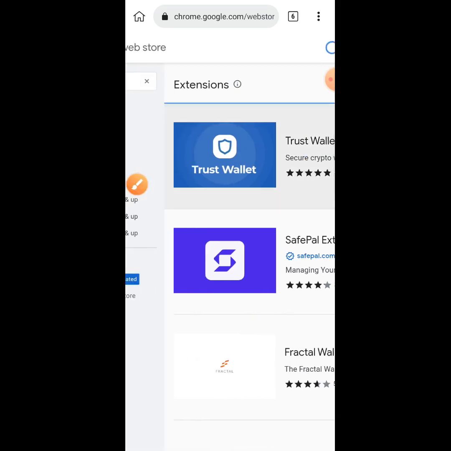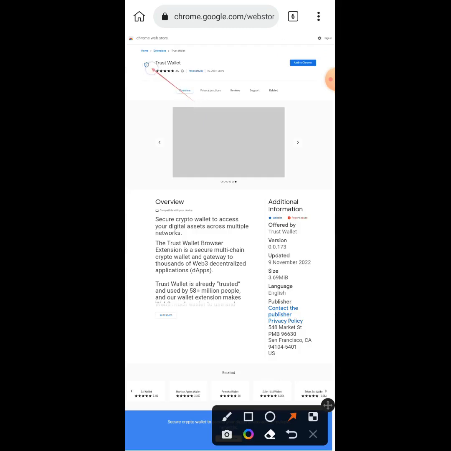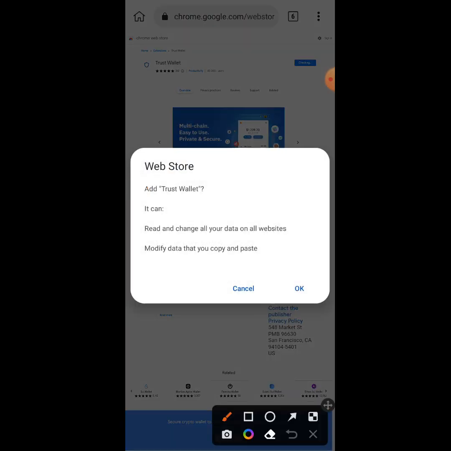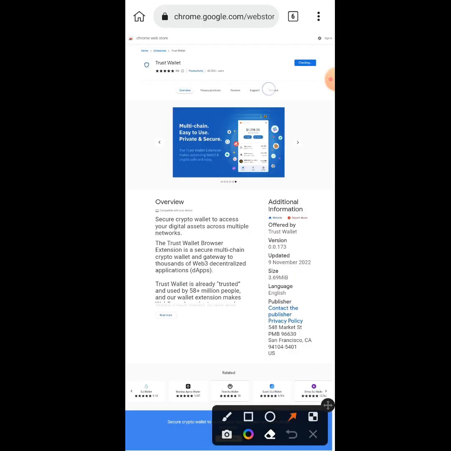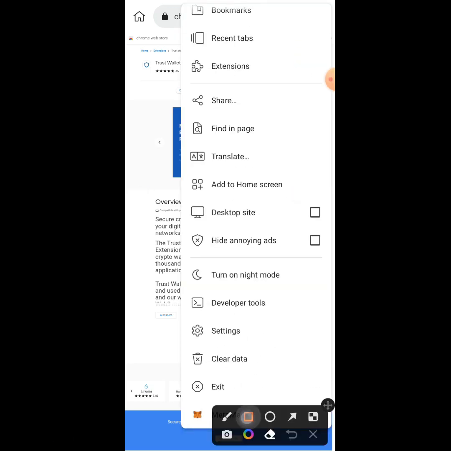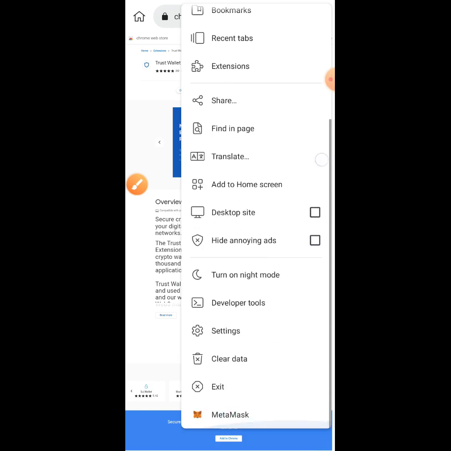You have to click on this Trust Wallet. After you've clicked on that, you have to add to Chrome. You have to click on this add to Chrome. I'll click on this OK. It's checking right now, just wait for the download to be completed. After the download has been completed, it will be installed. So you'll be seeing it at this place. You just have to click on these three dots. After you've clicked on that, you have to scroll down. You'll see it under this extension.